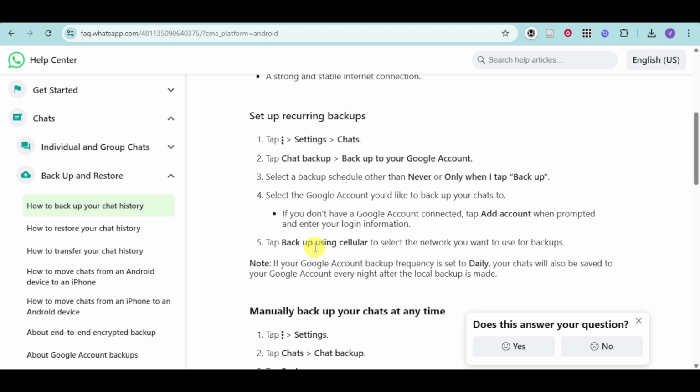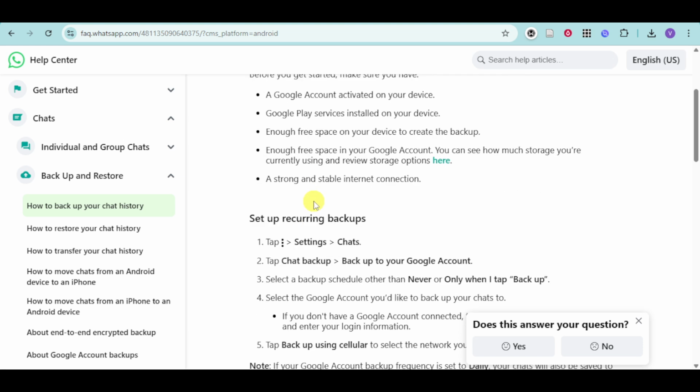By default, if your Google account backup frequency is set to daily, your chats will also be saved to your Google account every night after the local backup is made. You can also manually back it up if you want.